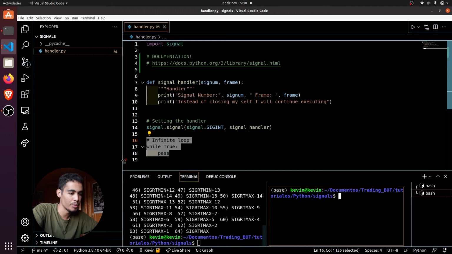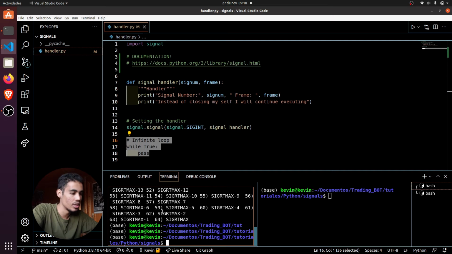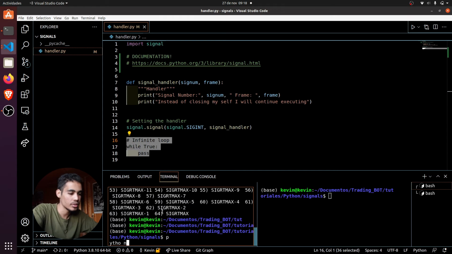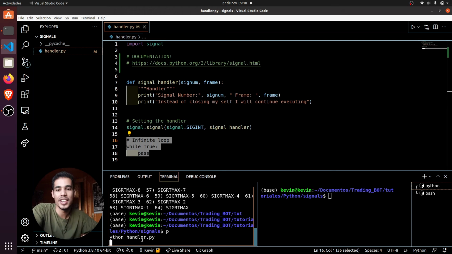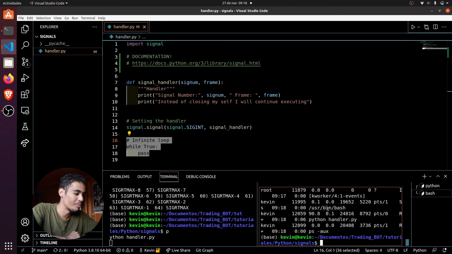We have two terminals. Let me move this a little bit here. If we execute the file handler, you're going to see that we are now in an infinite loop and this is not going to stop. Now what we can do is call ps aux so we can see which process is the one executed by the program. We see that 12059 is the process that is executing that Python program.